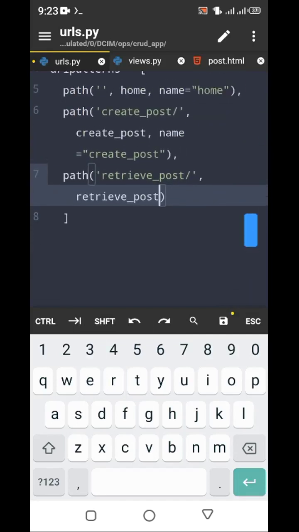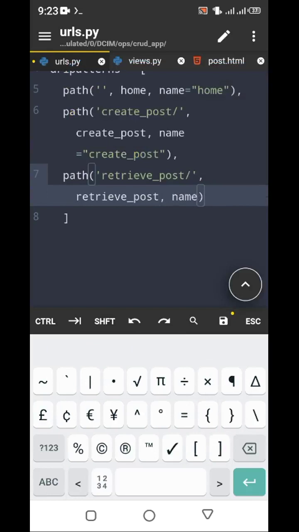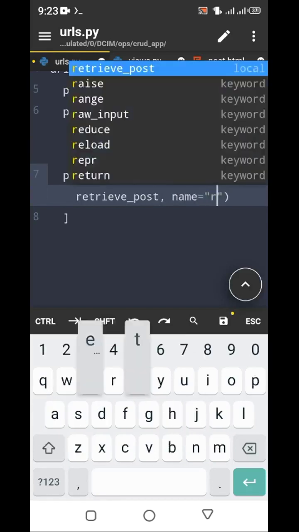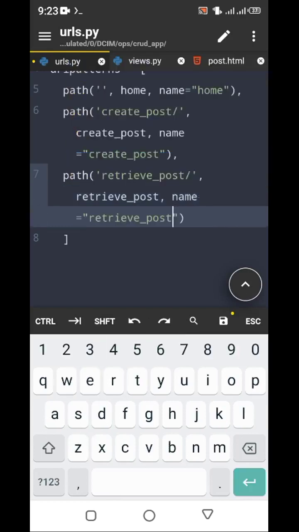and then I think you give it a name. Yeah, you give it a name, and the name should be your retrieve post. So this will not work really, because you want to retrieve or to fetch a specific post, and right now you're not defining that anywhere here.